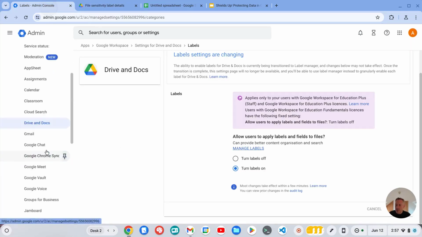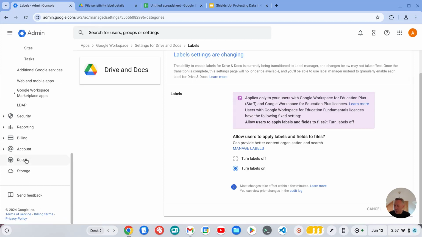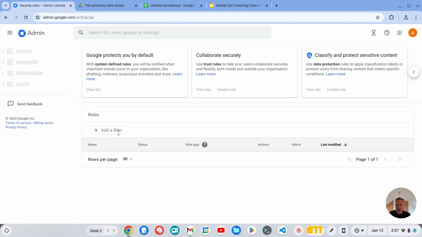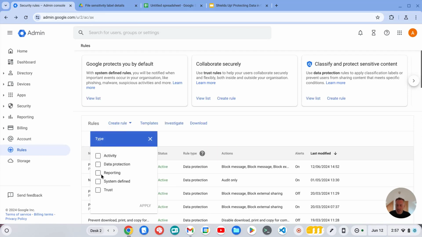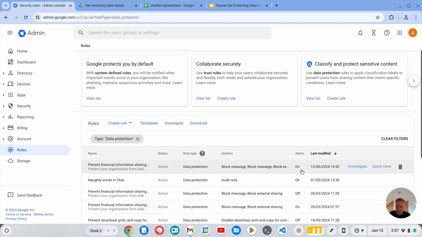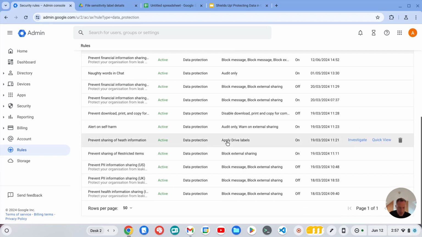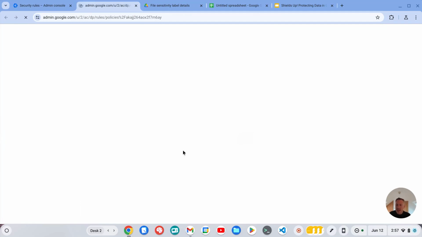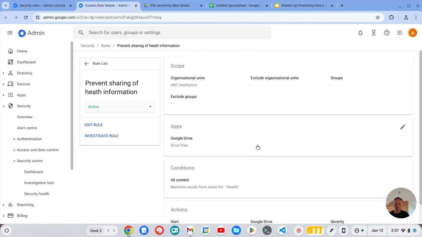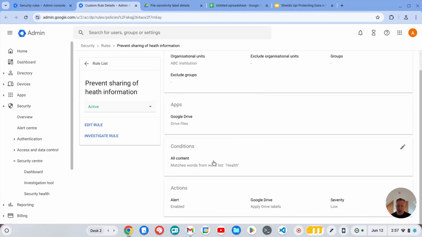So if we jump back to the admin console now, I've already got a rule here configured to apply a drive label when sensitive data is detected. So if I filter this by data protection, we've got a rule here about preventing the sharing of health information, and we're going to apply a label to that. So with this rule, we are detecting health information based on that word list we've already created. And when a word on that list is detected, it will automatically apply that label for us.